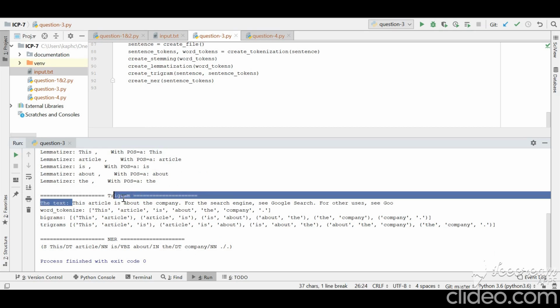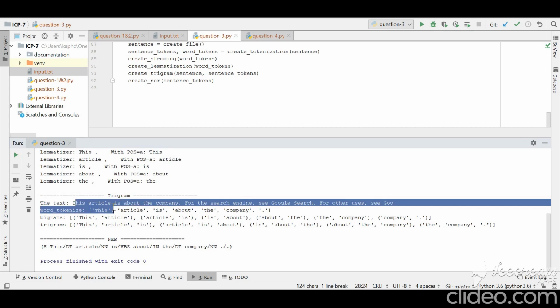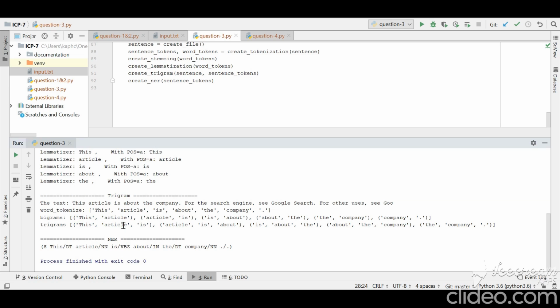Let's say we have a sentence like this article is about the company. First we make it a bigram, that is two words in each element of the list, and for the trigram, three words in each element of the list. Next one is the named entity relation. Say company belongs to the NN type, or yes belongs to verb, and if it is article then noun, etc.